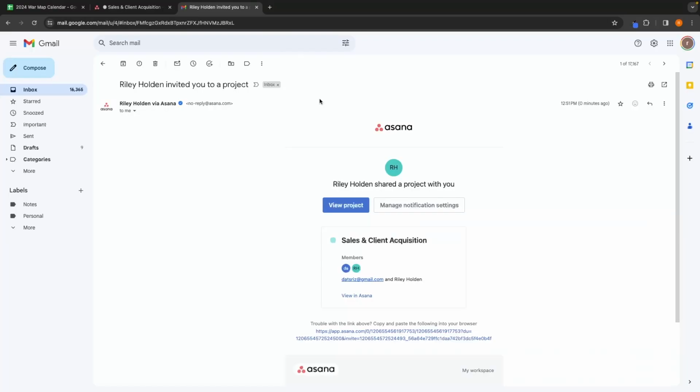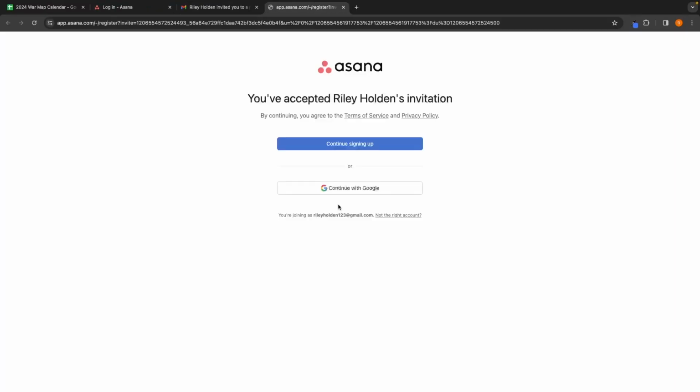The final thing that I want to mention before we fully dive into this tutorial is when you invite team members like I just did, they will receive an email that looks like this. So all they have to do is click View Project. They can then create their own Asana account, and then they will be automatically added to your team.